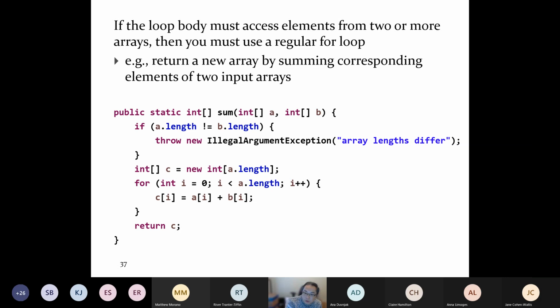I can't use a for each loop here because the for each loop only lets you access the elements from a single array. There's no way to write a for each loop that accesses elements from multiple arrays at the same time. So I have to use the C style loop here. And then I can just return c. I don't have to worry about deallocating the memory for c or anything like that.